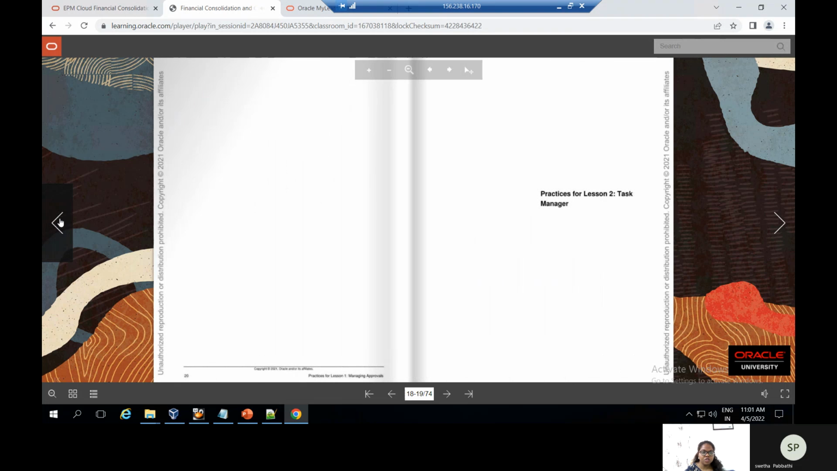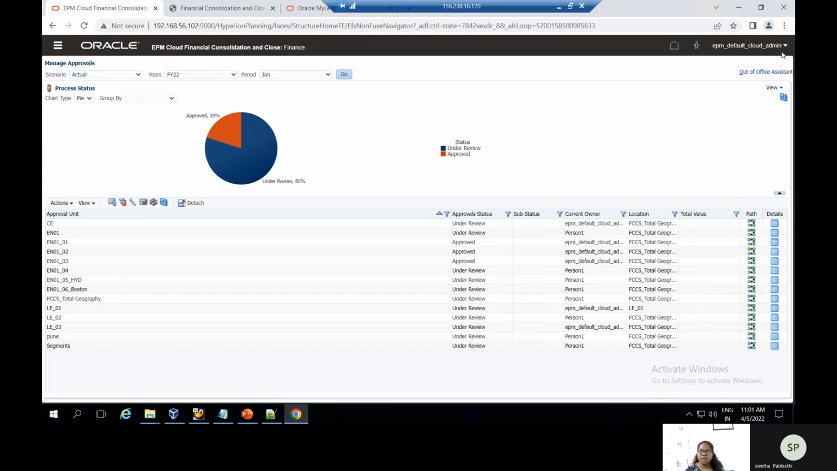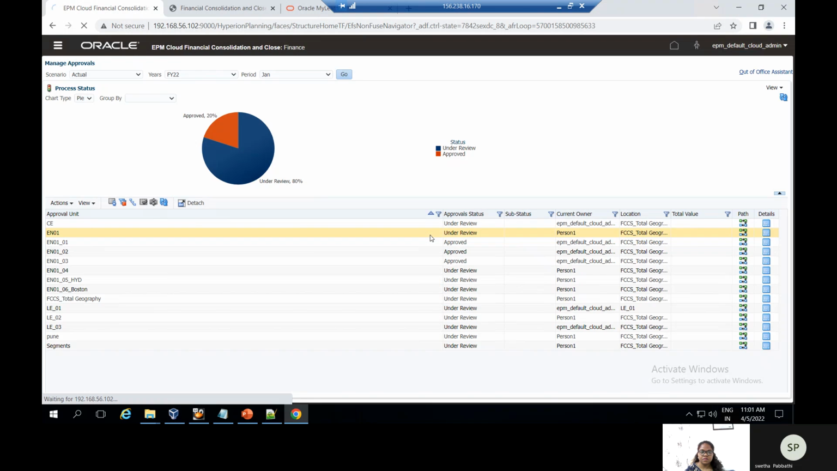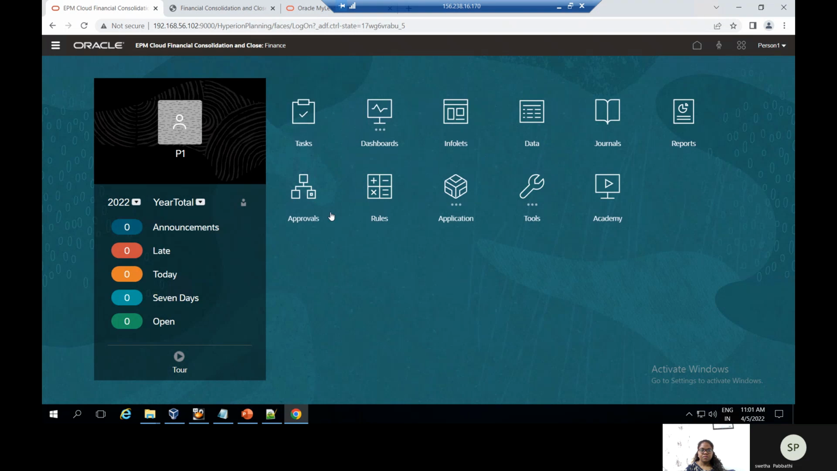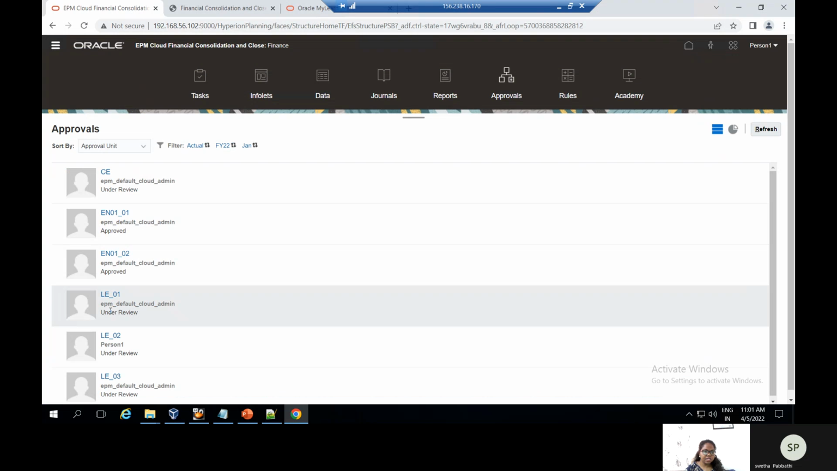For this, if we want to see it for the reviewer, we'll sign out from this. I will sign in with the person I have given as reviewer, person 1, and click on go. Here we'll click on the navigator and click on the approvals. Here we can see which are under review and which are in the approved state.